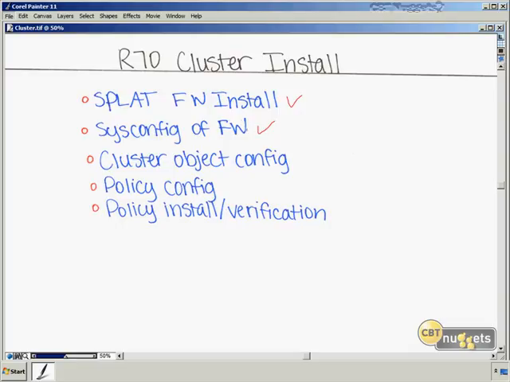And then once we have completed that and set up our secure internal communication and everything that we need to know during the actual installation process, we're going to jump into the cluster object config, where we're going to set up the actual secure internal communication. We're going to sync that object with our GUI object inside of our SmartDashboard application. We're going to set up our actual cluster topology.